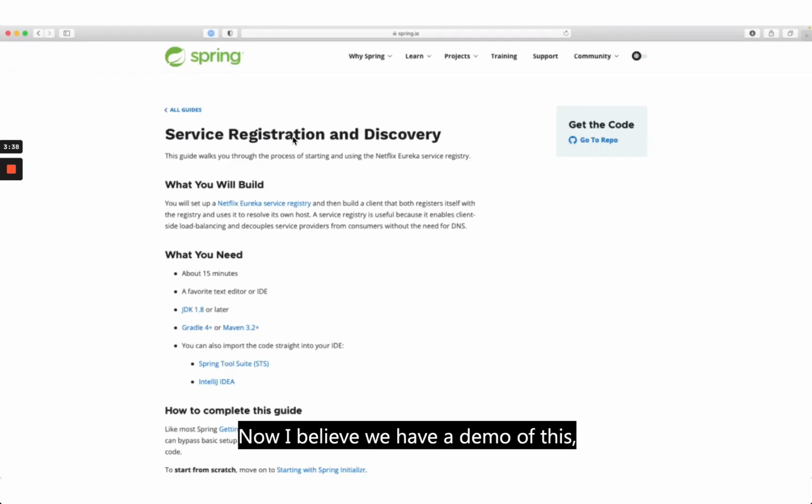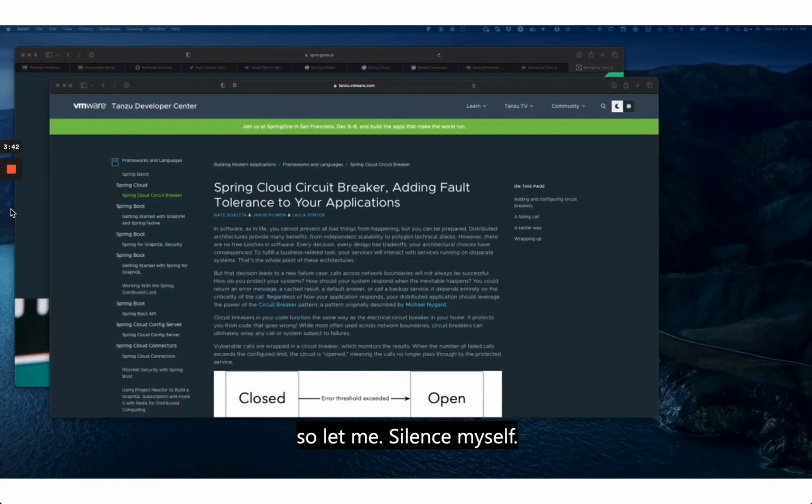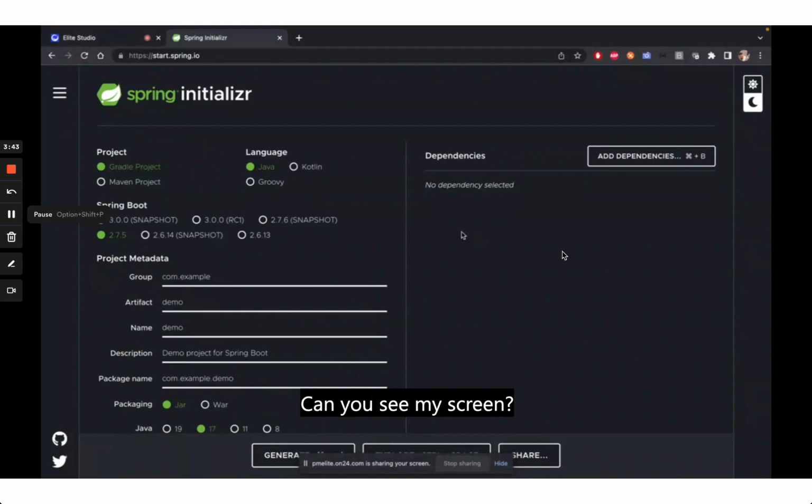Now, I believe we have a demo of this, so let me silence myself, get rid of me. Can you see my screen? Just double checking. Yes, and yes.